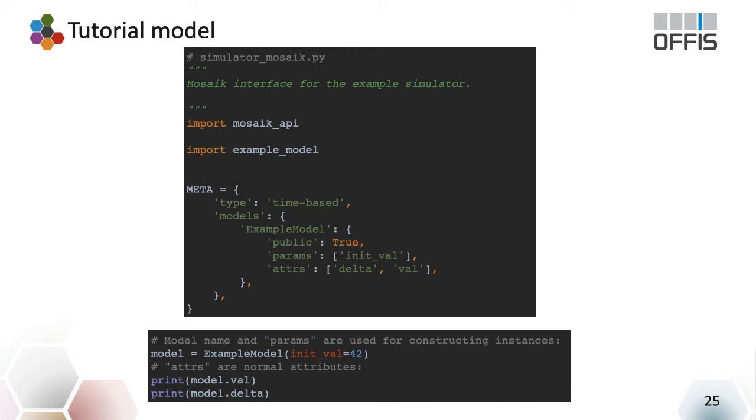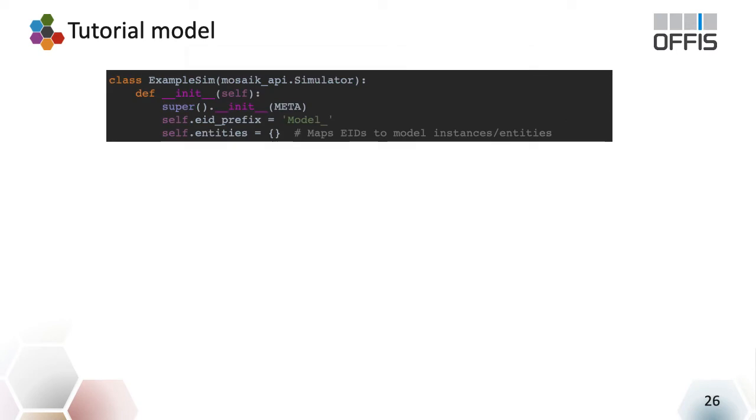To achieve this in the context of Mosaik, we now have to implement this class ExampleSim, which is based on the Mosaik simulator. So in the initialization, we call the super initialization of the Mosaik simulator. We can define the prefix for the entities ID. As Rafe explained, we have the simulator, and within each simulator, we can have multiple instances of this model. So we have an entity ID for each of these instances.